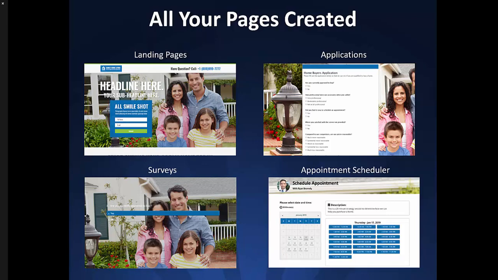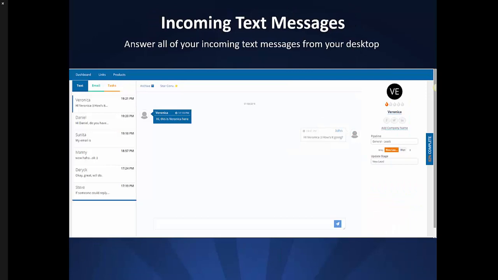And when you're dealing with text messages and people are giving you their phone number and you're following up, they're going to respond back to you. And so you need to be able to respond to all of your text messages. You can do all of that right here in the system.